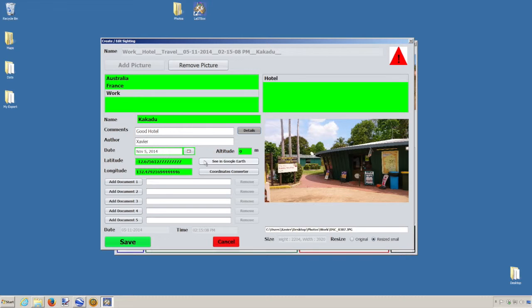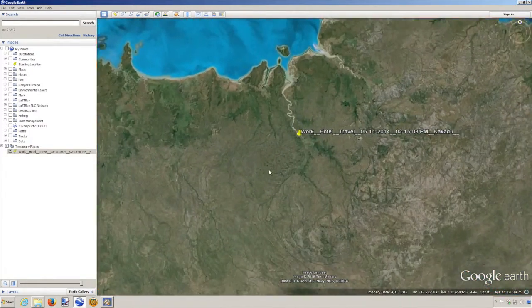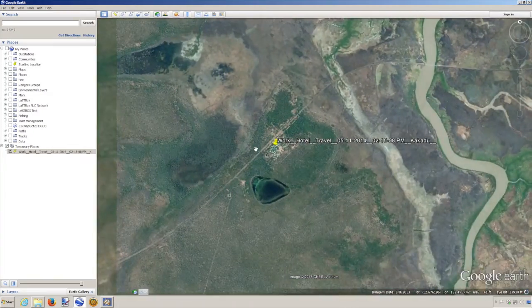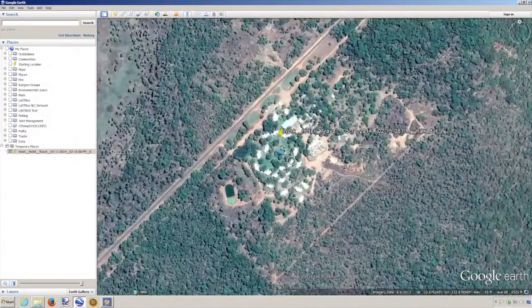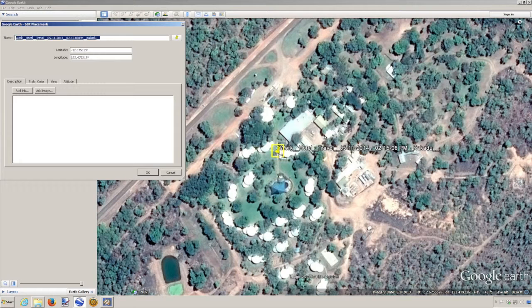So let's have a look in Google Earth where this picture was taken. Click and see in Google Earth, and it's taking us in. So the sighting is not in the library yet. It's just a view inside Google Earth, and it's telling us that this picture was taken there, which is not exactly right. So I'm just going to do a right-click, Properties, and I'm going to move it exactly where I knew it was taken, which is right at the border.